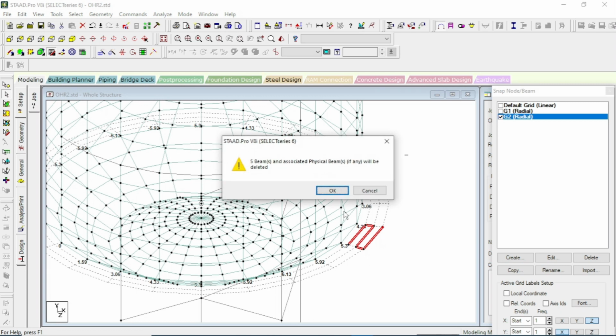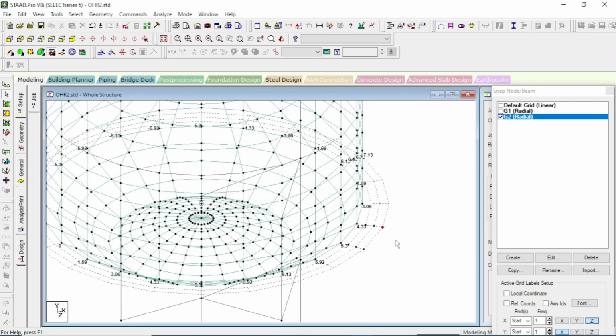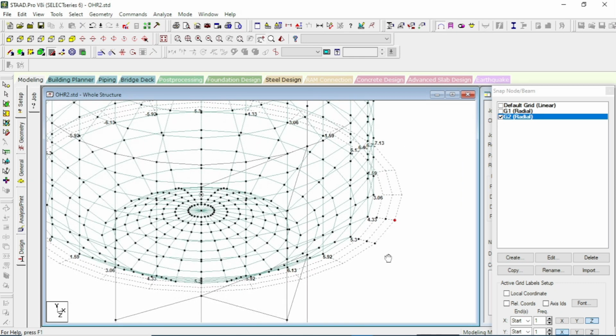Just deleting this. And here if you click on the yes option, these nodes will also be deleted, but I don't want to delete those nodes, so I'm clicking on the no option. Here you can see the nodes are there. By using this 4 node plate option, I can create the plate member here.